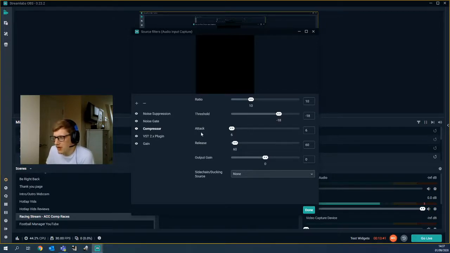As I mentioned, the ratio, the attack, release, and the output gain, don't worry too much about it. It's not really going to change or revolutionize your microphone by any means, at least at this stage if you are just starting out anyway. This side chain and ducking source, though, this is really, really useful.